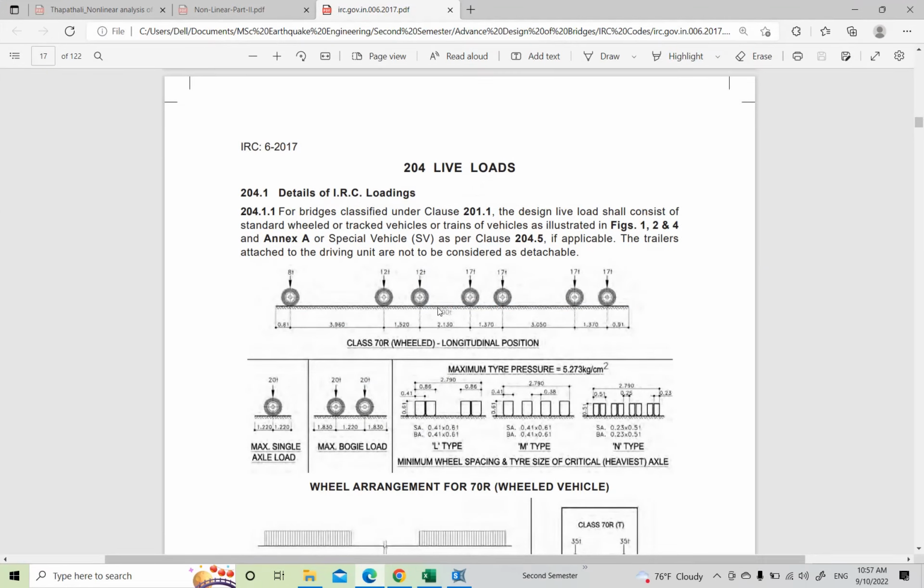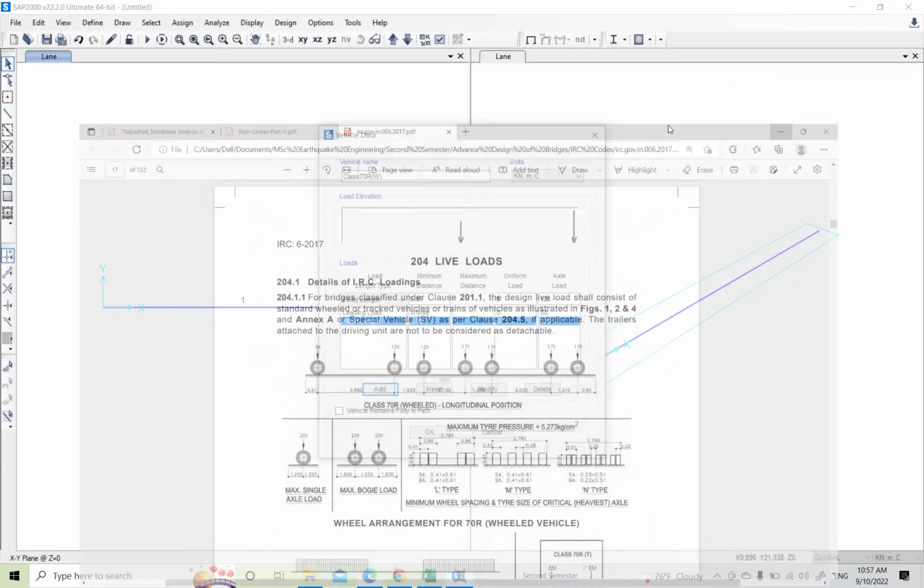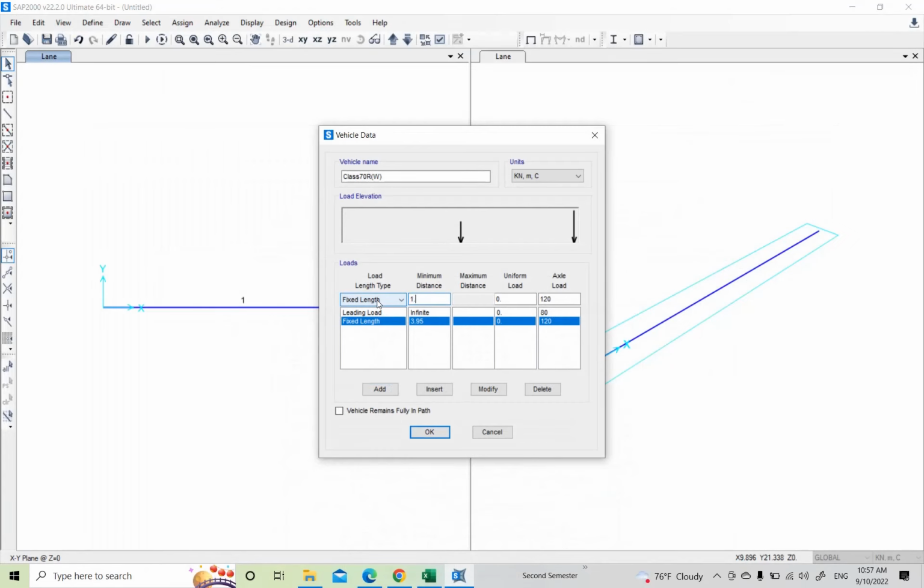Again we have a 120 kilonewton load at a distance of 1.52 meter. So minimum distance 1.52, and axle load is the same 120. Click on add again. You can see as we have added the loads here, the load elevation is generated just above this. You can see the arrows that represent the loads here. Since we have defined 3 loads up till now, 3 arrows are present here, and the length of each arrow is proportionate to the magnitude of our axle load. This smaller arrow is the 80 kilonewton load, and the remaining 2 arrows are 120 kilonewton loads.